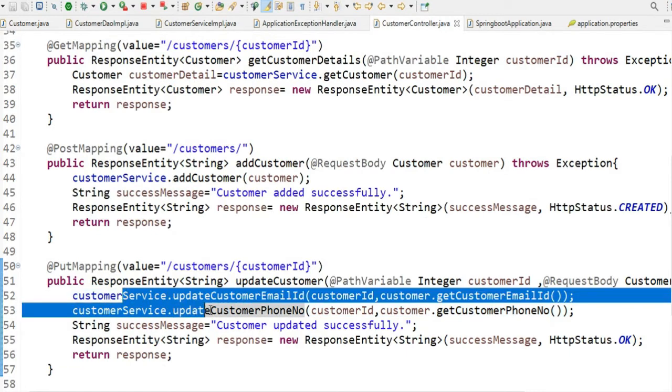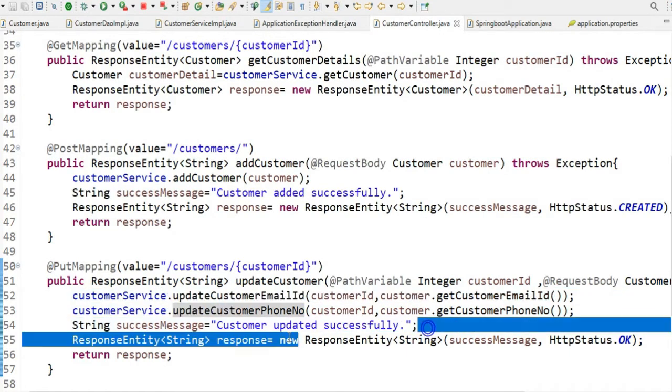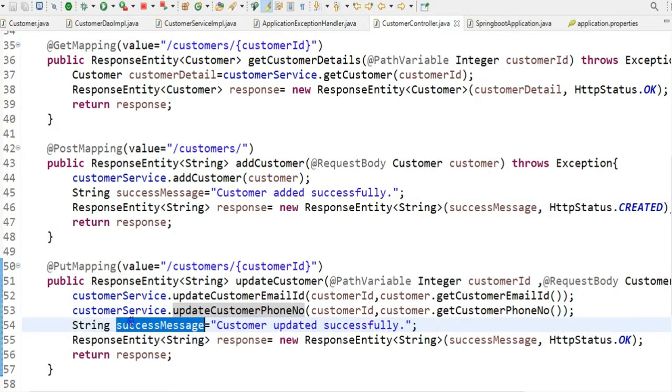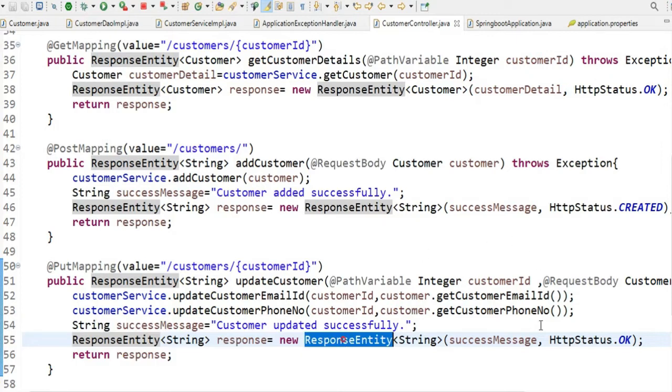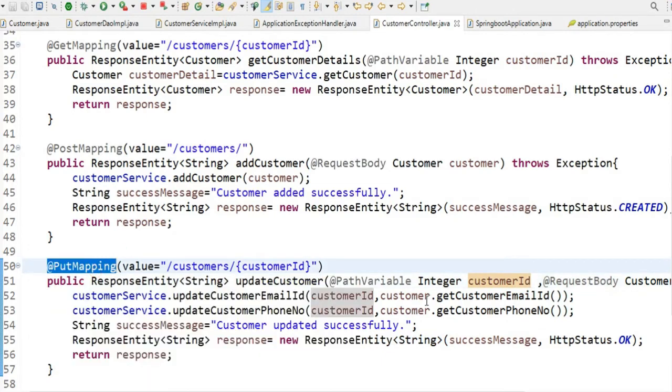And then after calling the service class methods, here we have defined a field with the name successMessage with value as customer updated successfully. And then we are returning an object of ResponseEntity with the success message field and status code as 200. Now let us try to test our PUT API by using Postman.